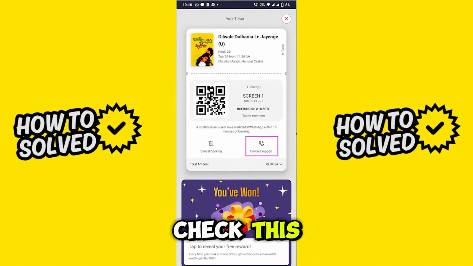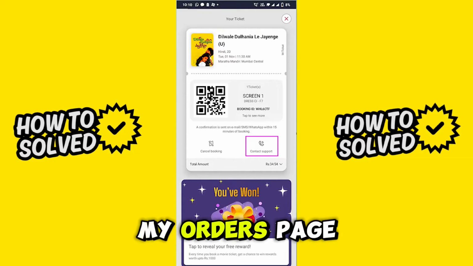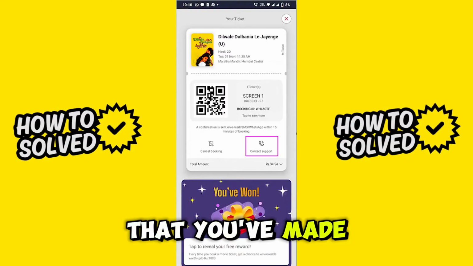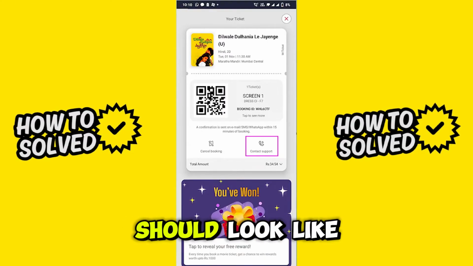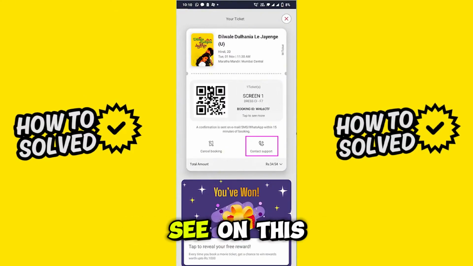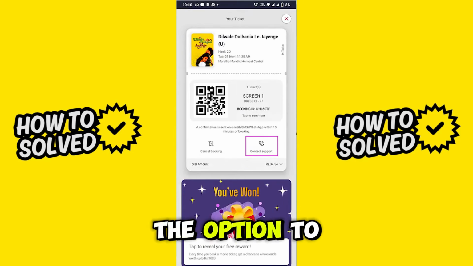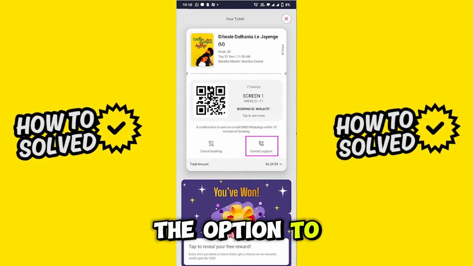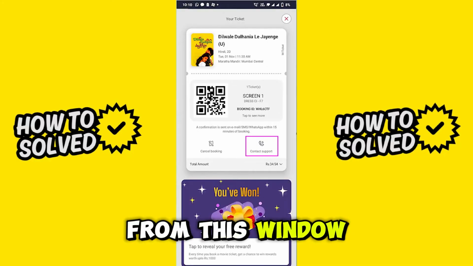So to check this, like I said, go into the My Orders page and click the specific ticket order that you've made. In there, this is how it should look to you. As you can see, on this ticket, I only have the option to contact support or cancel it altogether. On some tickets, you might have the option to directly transfer them from this window.